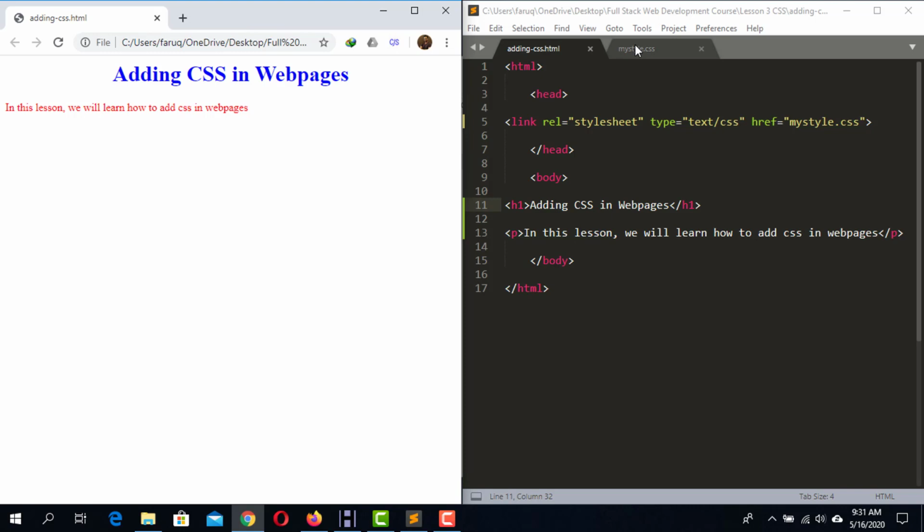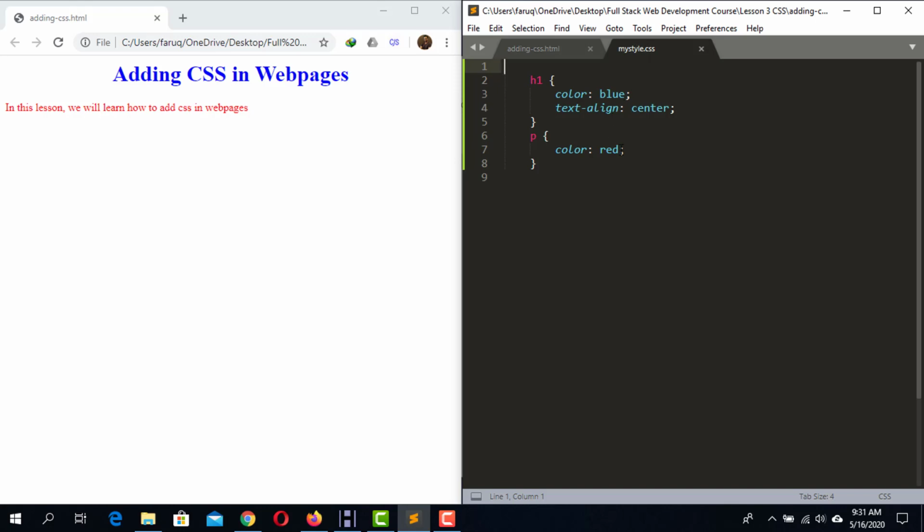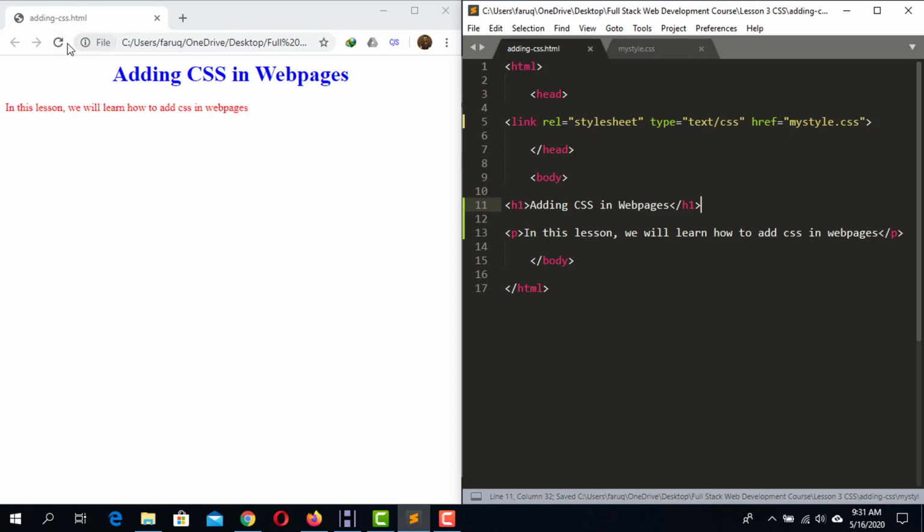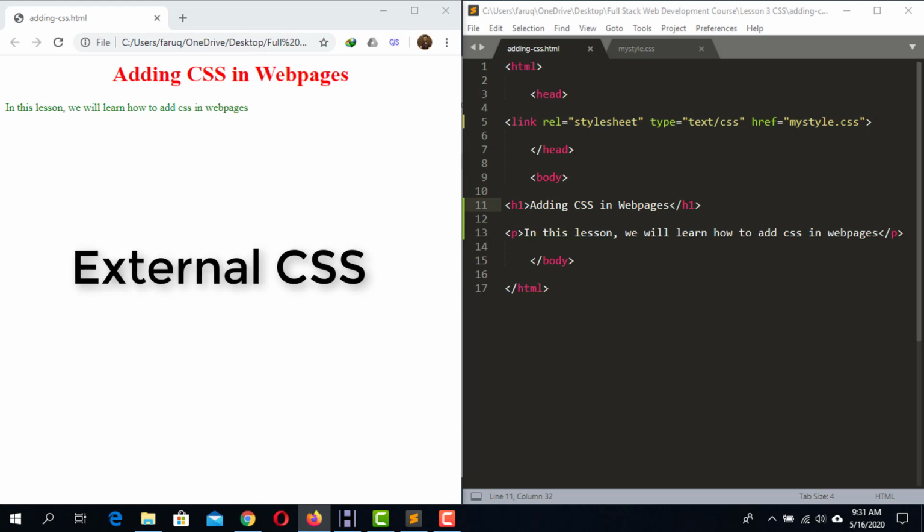Let's modify the file. Paragraph text will be green and heading text will be red. Save it and reload the web page. The style has been changed. Adding CSS style in this way is known as external CSS. External CSS is always recommended because it can be created once and used in multiple web pages. When we use internal CSS, we can use it in one web page only.